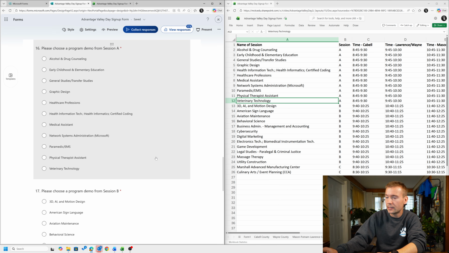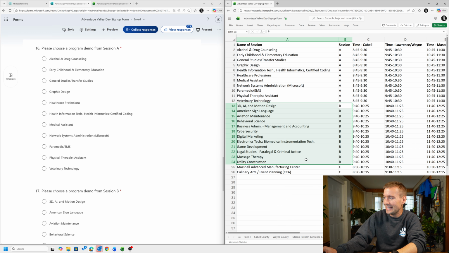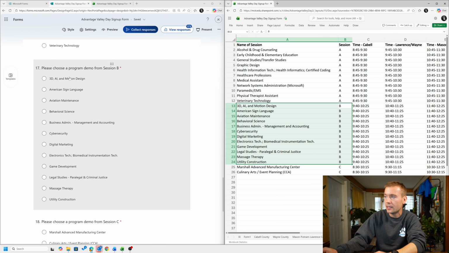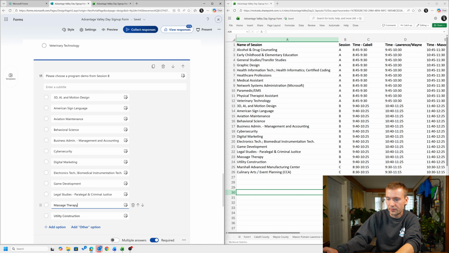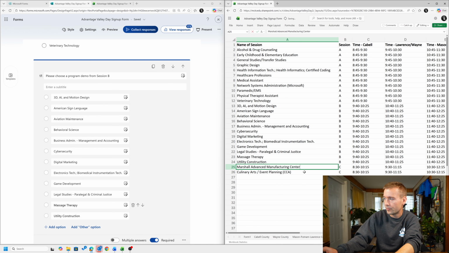So I've already got these all set. And then session B, same thing: 3D, American Sign Language, aviation. These should all match. Actually, some of these have trailing spaces because of last year, because I didn't fix them. Let me check and make sure we don't have any more of those. I don't want any trailing spaces. I could do a trim formula, but there's not that many of them that I can't just check. But again, it needs to be an exact match.